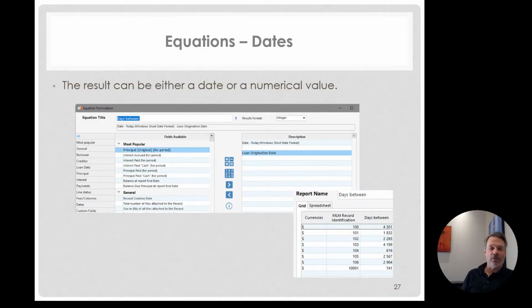Equations, if you guys are using equations, you can now use dates. So I could say, I want to know the number of days between from the origination date, well, from today to my origination date. So I can produce this in my reports. In the results format, I could also have a date format. So I could say a loan origination date plus 10 days gives me this other date. So instead of days between, it would give you a date format here.